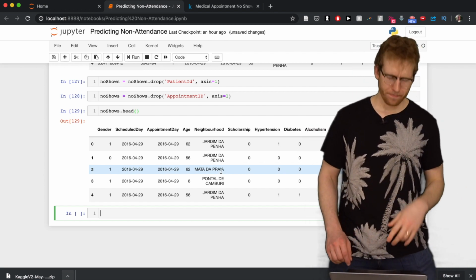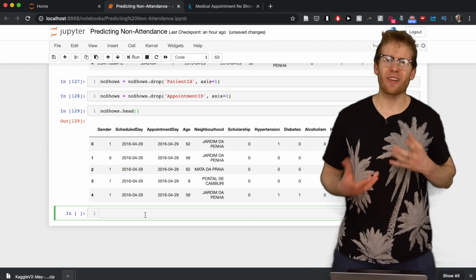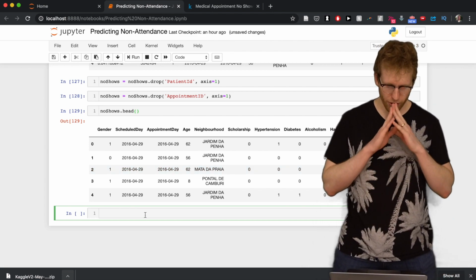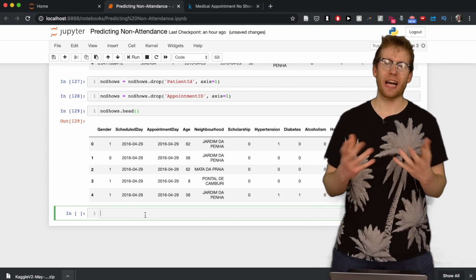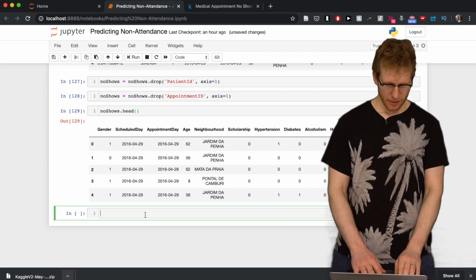I think one thing we can look at is do some kind of sanity checks of the data. So let's look at age and just see what sort of values we have for age. Do we have any outliers? Do we have anything that's not really that realistic?